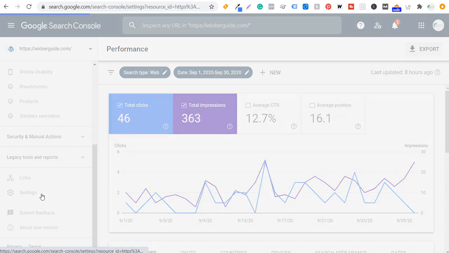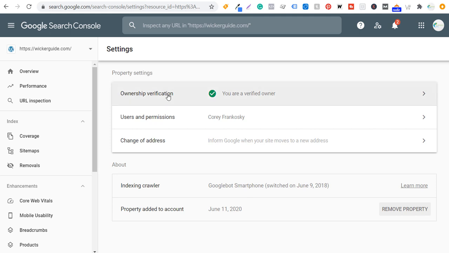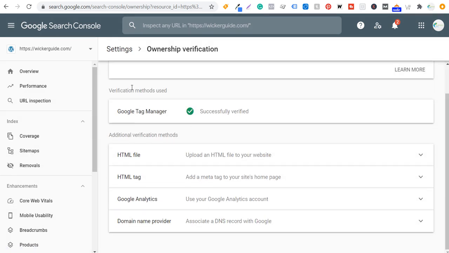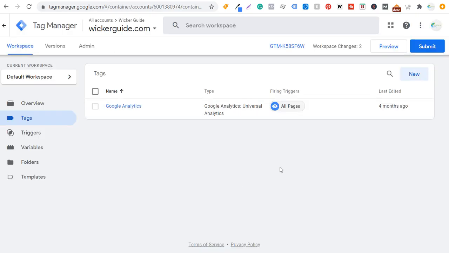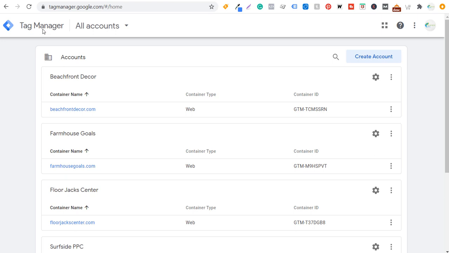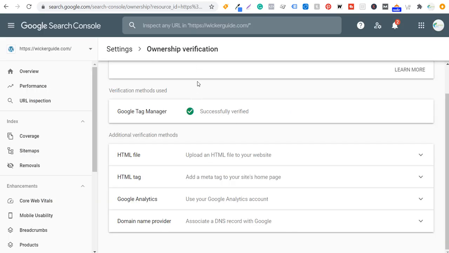All you need to do is go into Settings, and under Property Settings, you're going to see Ownership Verification. When you click here, it's going to give you some different verification methods you could use. I just clicked on Google Tag Manager, and it quickly and successfully verified my account using my Google Analytics profile. You can also use your Google Analytics account, but all you need to do is click on Google Tag Manager and authorize your website. It's really that simple. It's all done directly in your Google Search Console, and you don't need to make any changes through Google Tag Manager. You don't need to add a separate tag for Google Search Console here. It's all going to be authorized directly through your Tag Manager account when you access your Google Search Console account.